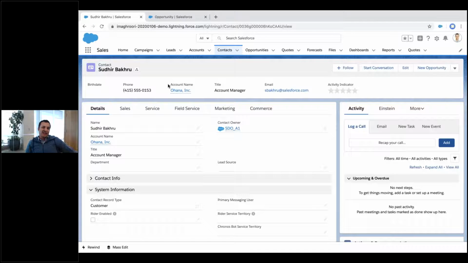The mini page layout is something that was used in the classic console within Salesforce. I don't anticipate most of you needing the mini layout.